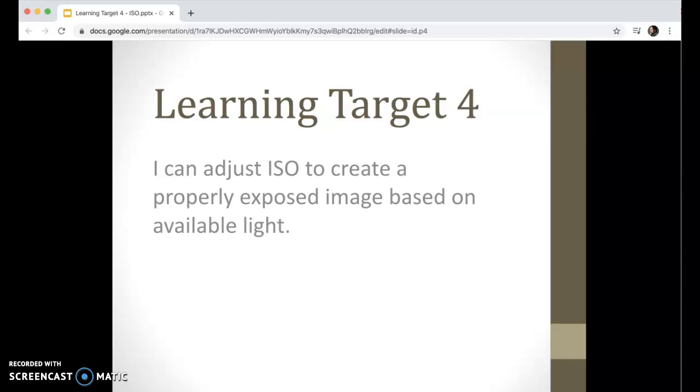In this next learning target, we're going to talk about the third setting on the camera, which we can use to change how bright or dark an image is. This is called ISO. Based on the ISO that you choose, your camera is going to be making the picture brighter or darker, but a lot of it depends on what available light you have to work with. Usually that's my first consideration when I'm taking a picture.